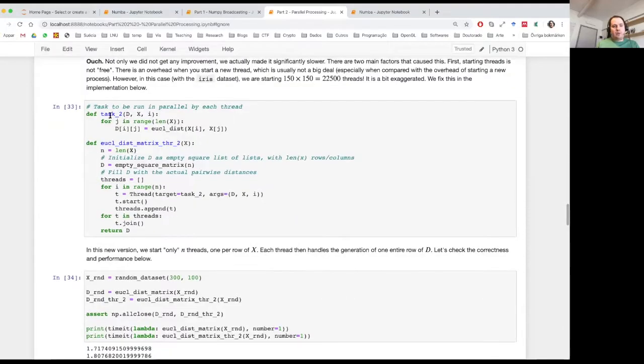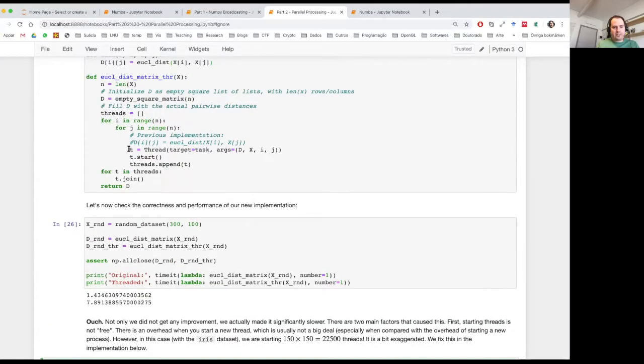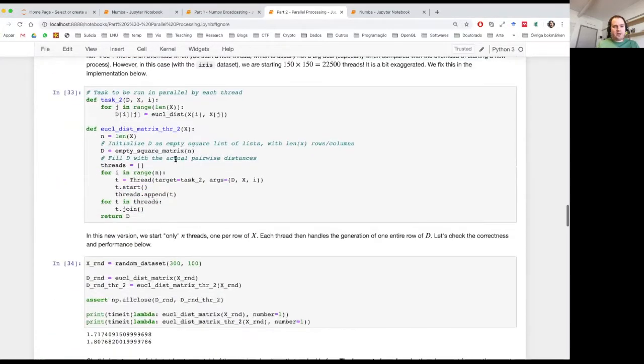So I rewrote it over here. And now what happens is, instead of starting a new thread for every cell of the matrix, I'm starting a new thread for every row of the matrix.